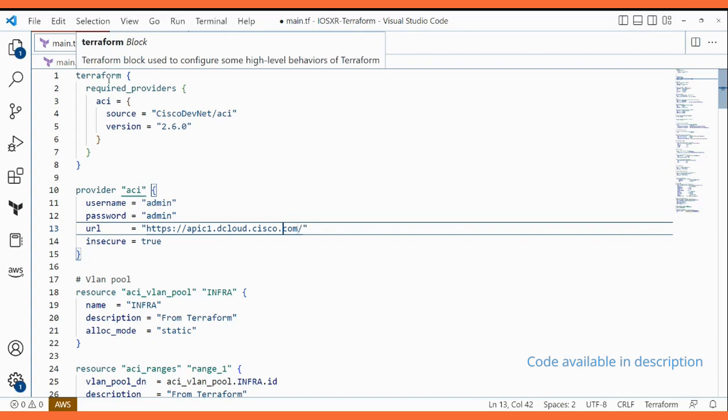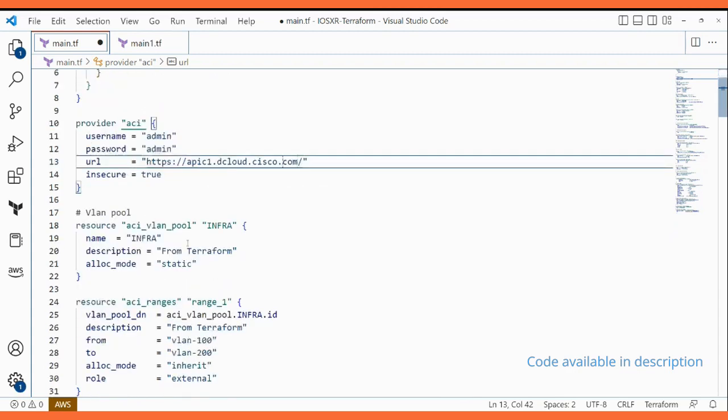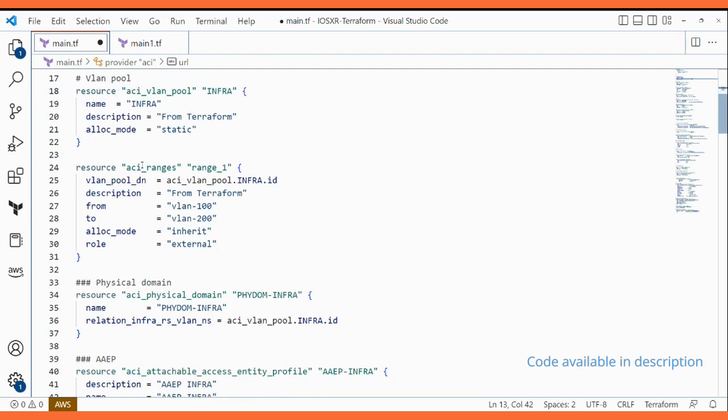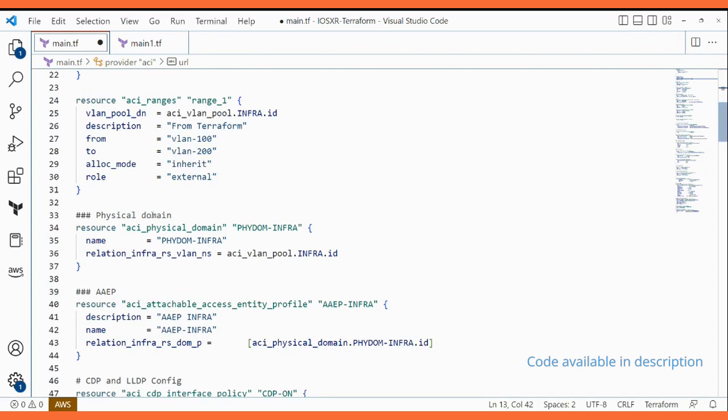In this code, I have already explained that the first block is the provider block. The provider block is used to connect with the ACI, and in the provider block I am passing the credentials. This is the provider Terraform requires to connect with the ACI. Below we have the resource name, and this resource object is for the creation of the VLAN pool, and here we are mentioning the range and physical domain.